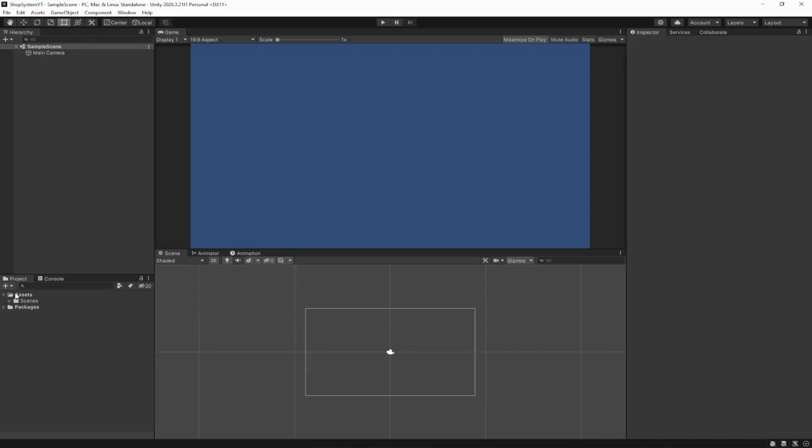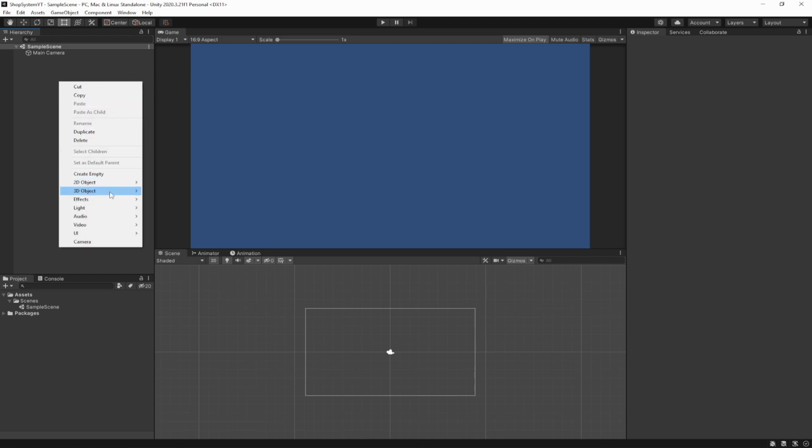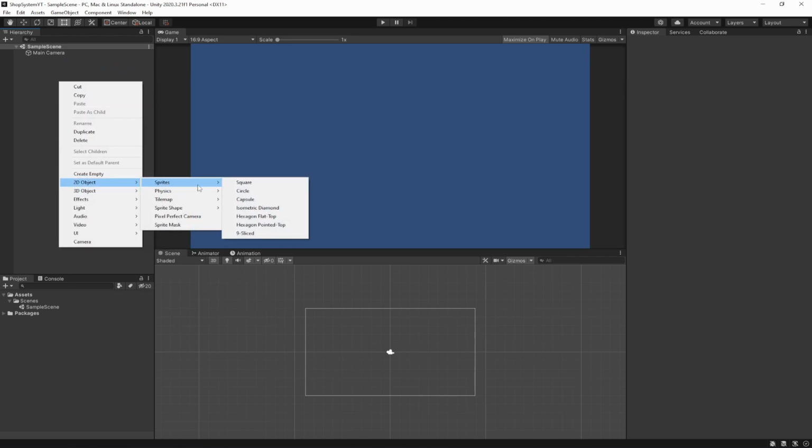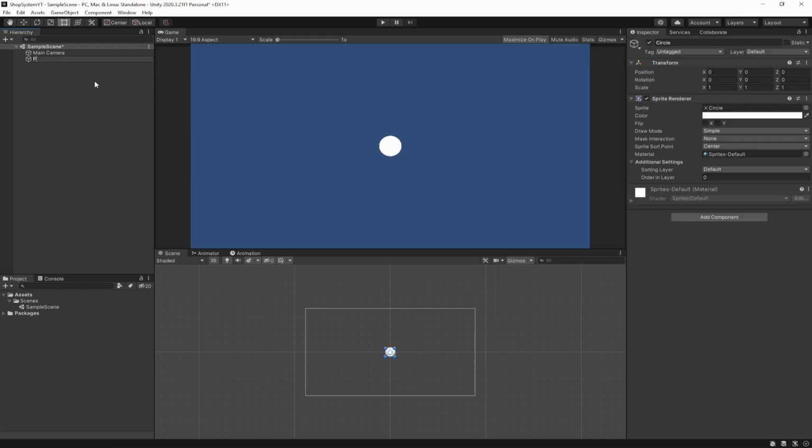Okay guys, so as you can see it has loaded. We're going to open up the sample scene, which is actually already open. And we're going to create a few objects in the scene. Now one of the first things we're going to need is a 2D sprite circle, and this is going to be called our player. Now we're going to give this guy the tag of player because we're going to need him to enter some trigger zones.